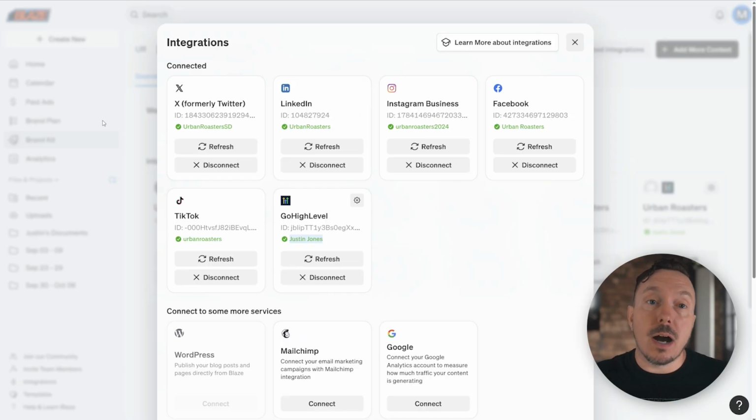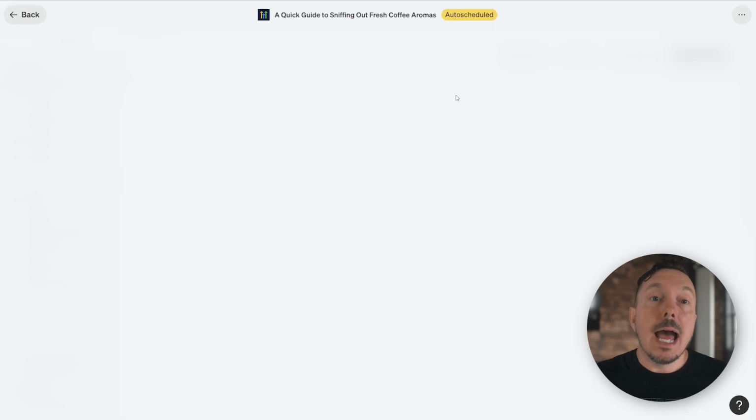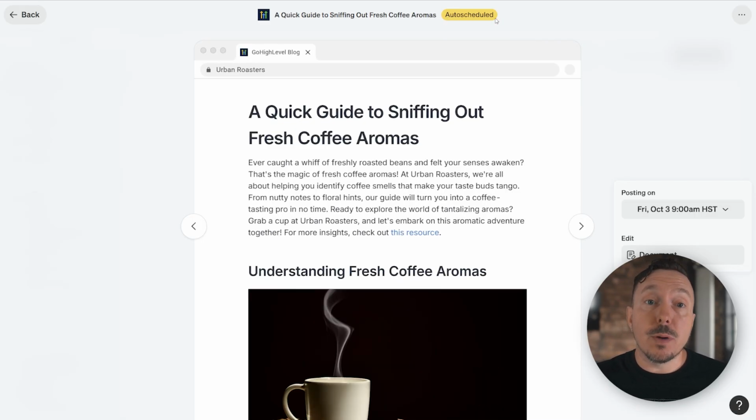Now, when you open a blog from your calendar view, notice the status of the blog has changed from draft to auto-scheduled. The preview window has also been updated to show the GoHighLevel platform. Now, when this designated date and time passes, the blog will automatically go live on your website. That's all there is to connecting Blaze with your GoHighLevel account.